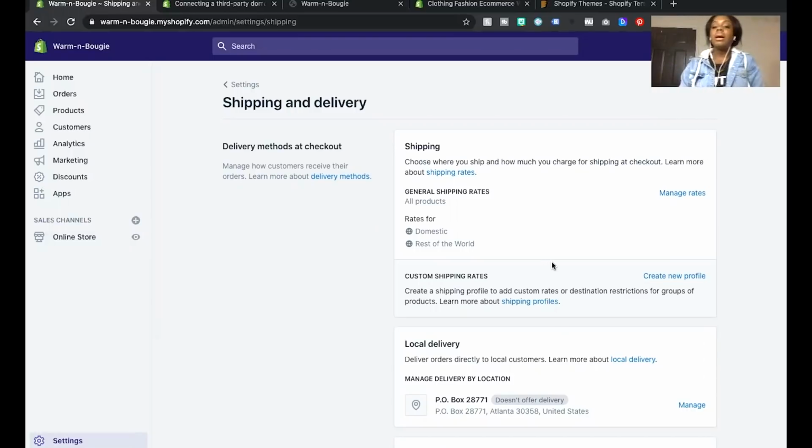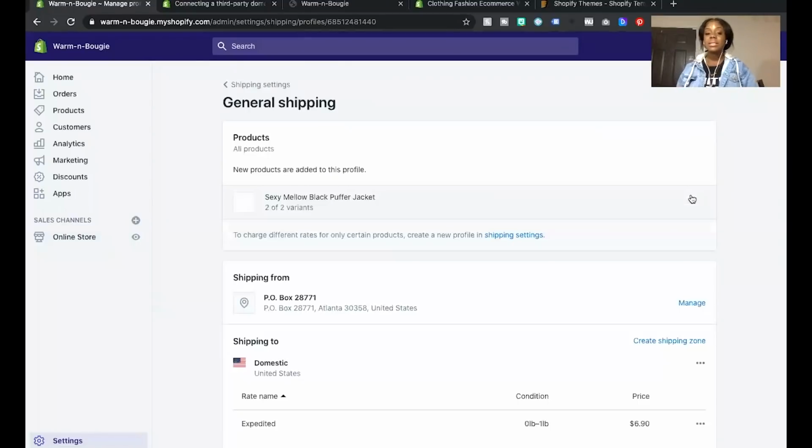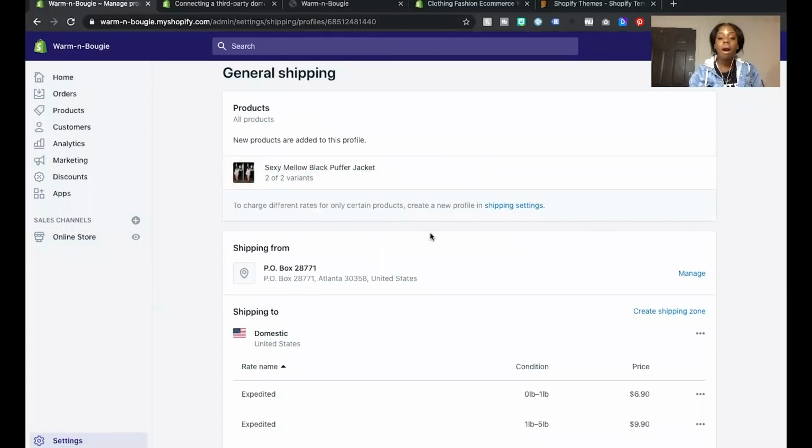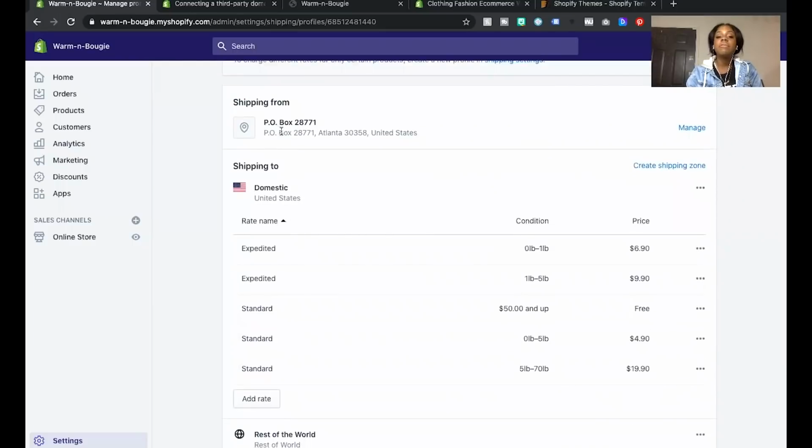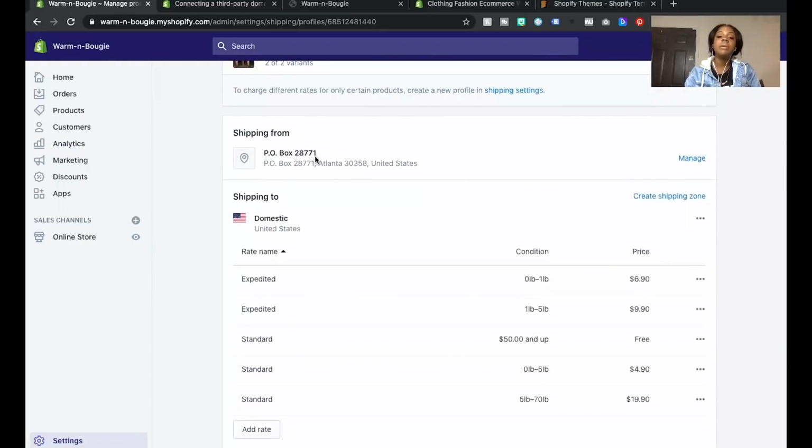But if you scroll back up, it's going to take you to shipping, right? If you want to edit your shipping, you're going to click manage rates. Once you go to manage rates, it's going to list the products that you have so far, which I only have one product so far. It's going to ask you where you're shipping from. If you want to change the shipping from address, you're going to need to click manage, and you're going to need to edit that on that page.